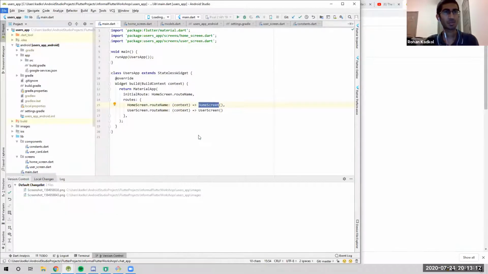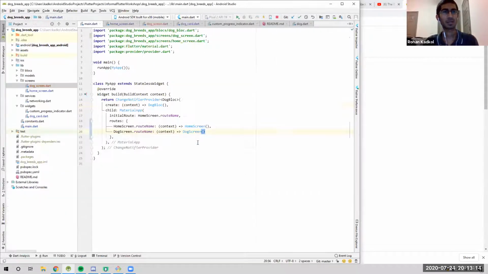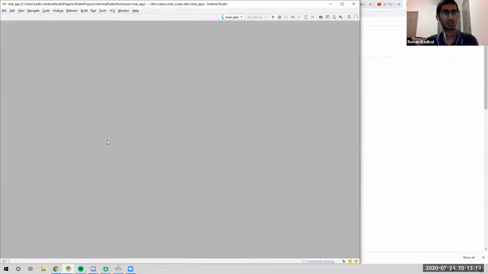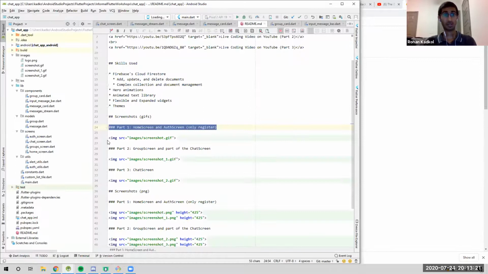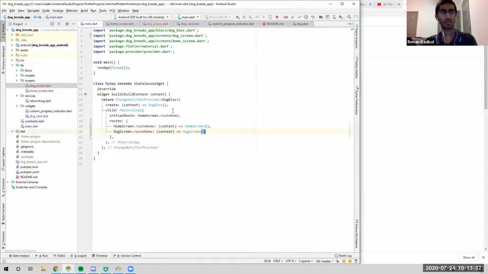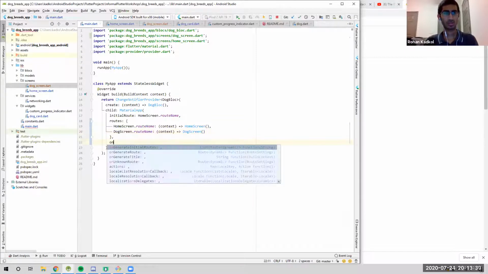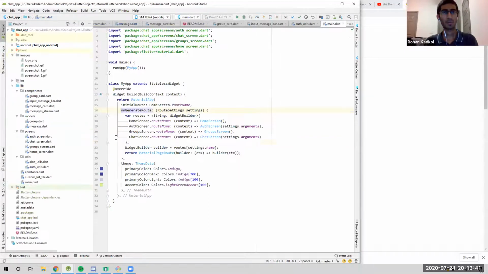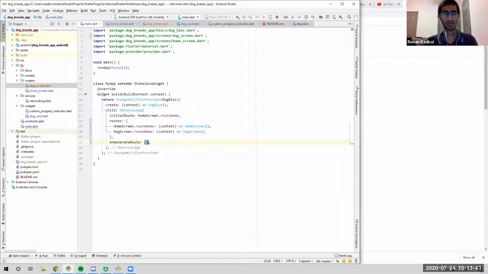In a chat app, for sure, I'm pretty confident in a chat app. Oops, what happened? It's opening. So in our chat app, let's open main.dart. Yep, here it's on generate route. So in our dog breeds app, we have our initial route, right? Then we have something like an onGenerate route, which takes in route settings.